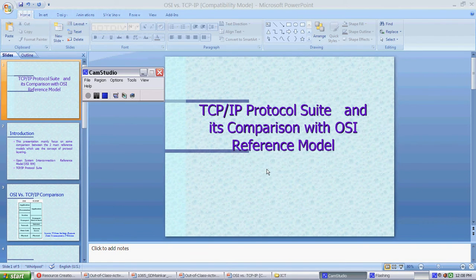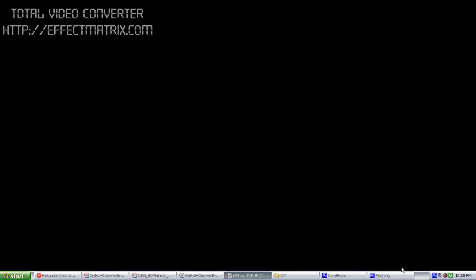In this session we will have an introduction to the TCP/IP protocol suite and its comparison with the OSI reference model that we have studied earlier.